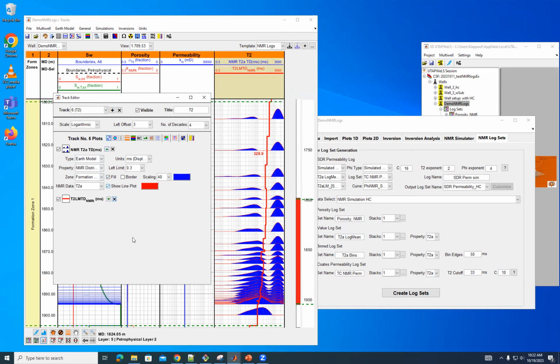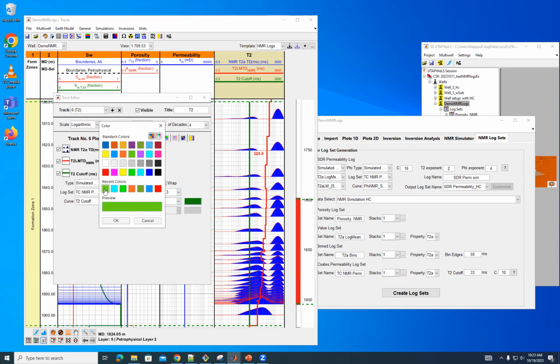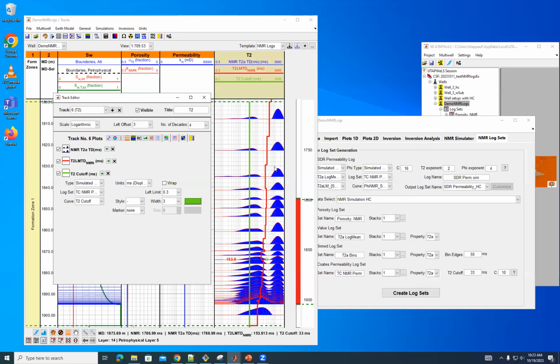We want to add the T2 cutoff. So that's going to be a simulated log. T2 cutoff is found in the TC log set, and it's down at the bottom here. And let's make that, okay, it's showing up as green, so we'll make it even a little bit bigger just to make it very clear where that is, and maybe make it a little bit lighter. Okay, so there's the T2 cutoff that we used.